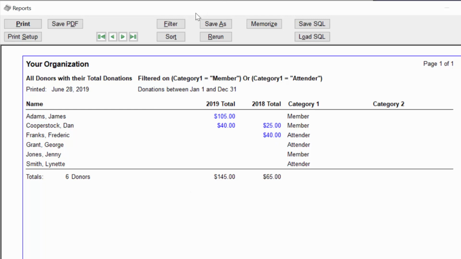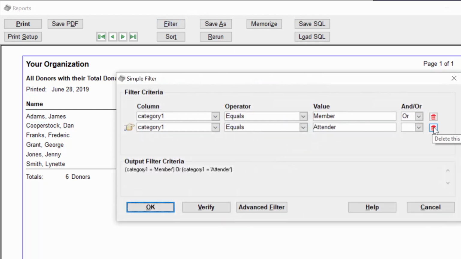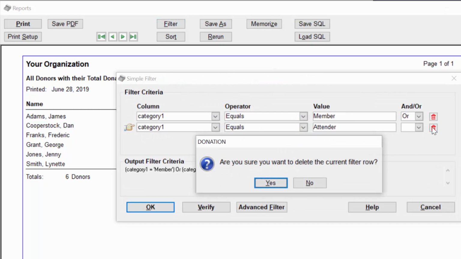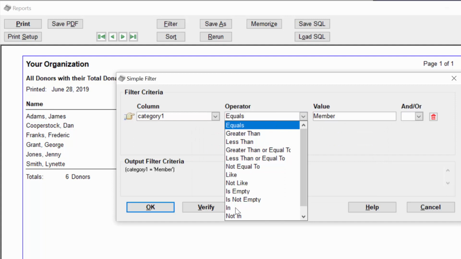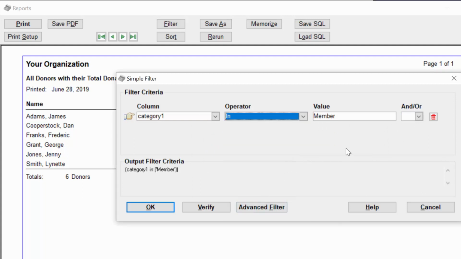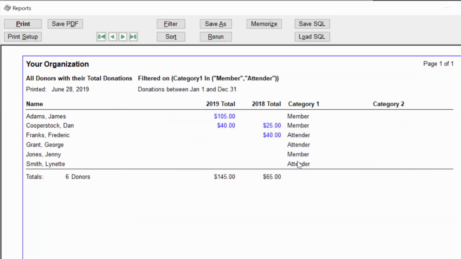Now we're going to try it a slightly different way. First, we'll delete this second condition with the red trash can icon. Answer yes. And then instead, we're going to use the operator in and change this to Member, comma, Attender. I could put any number of things separated by commas. So the word in means if it's a member or attender or whatever you put in the comma-separated list, it's going to come up. It gives the same results as the previous version with or, as you can see. There's our members and attenders.